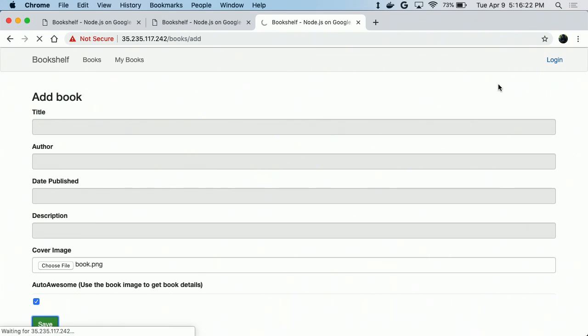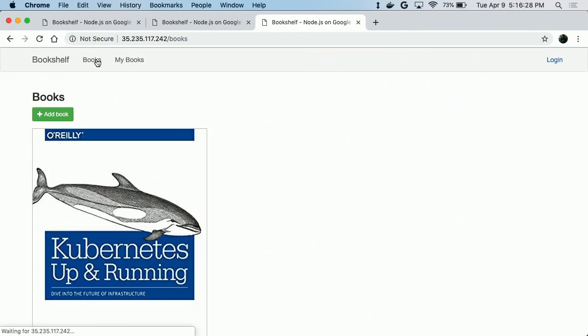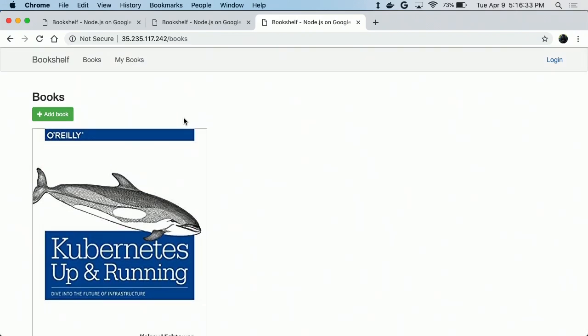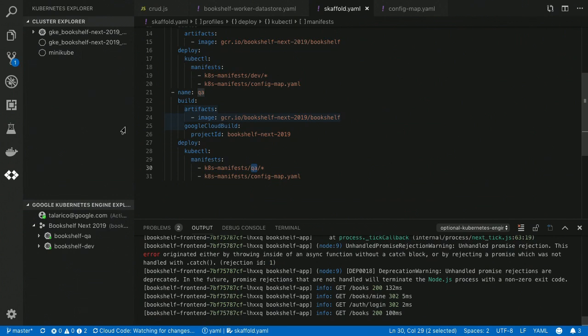Now, of course, sitting here talking to you, I realize this is probably taking a little longer than it should. So I'm going to stop this request and go back to my bookshelf. OK, we still have the 2 books we had before, but something's not right. So now's a good time to demonstrate our debugging capability.